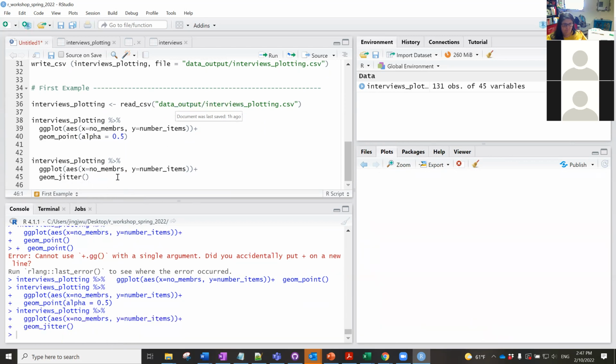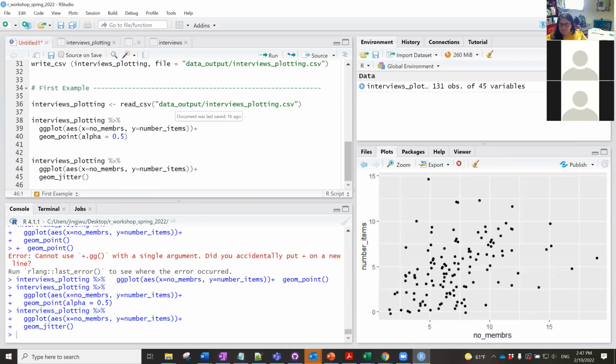It basically moves the points a little bit away from their original location. So you can see they are gathered together, but not really overlapping each other. Also, geom_jitter allows us to specify the amount of those random motions using 2 variables, width and height.